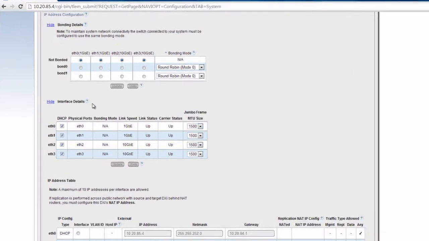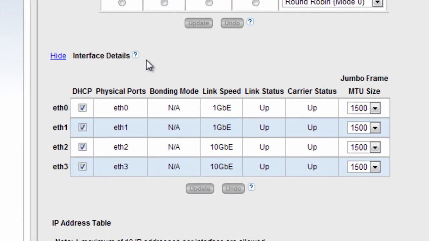The Interface Details subsection will provide you a host of information regarding Ethernet ports 0, 1, 2, and 3. The table allows you to enable or disable DHCP for each interface, view the link speed for a particular port, as well as configure jumbo frames.